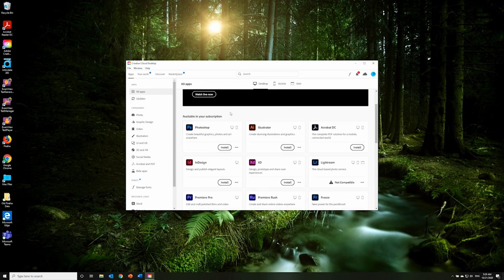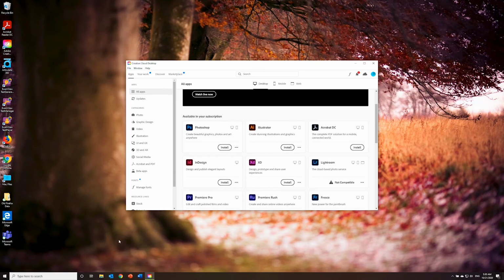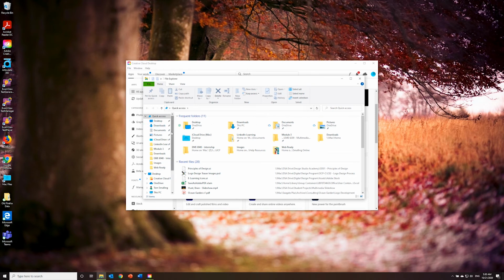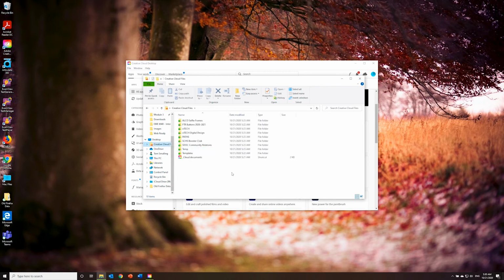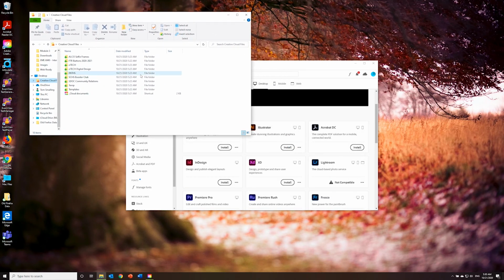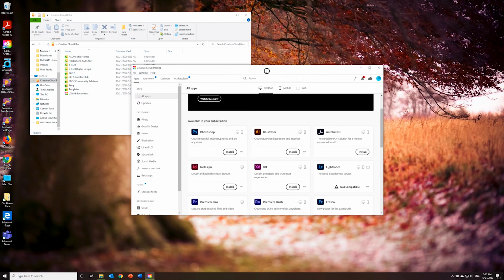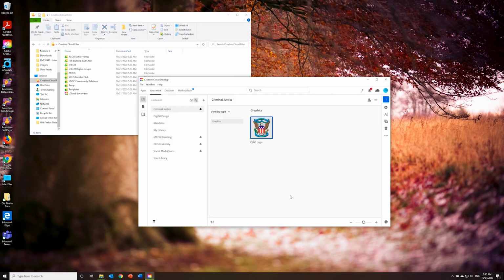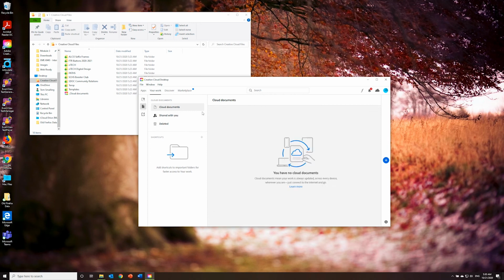Now, another neat feature that I want to show you about Creative Cloud is files. If you go to your File Explorer, you'll notice on my drive here I have Creative Cloud files. The cool thing about Creative Cloud files is this is 4 gigabytes of space provided to you to put your files in. The neat thing about this space is it's on the cloud. So I can access it here inside of the Creative Cloud desktop. I go to my work, and these are all my cloud documents.